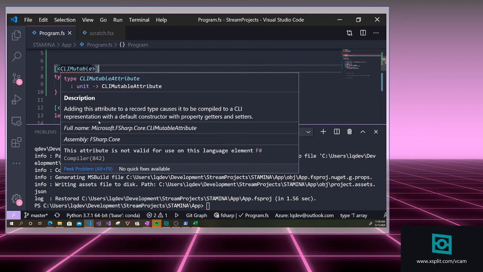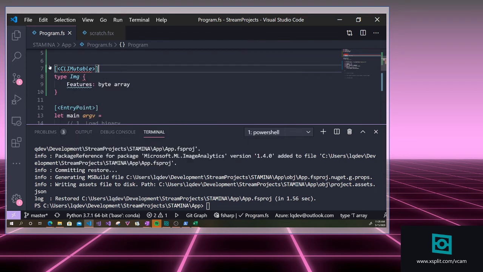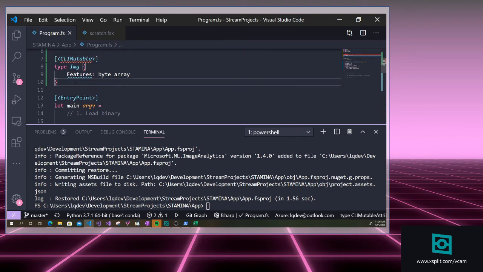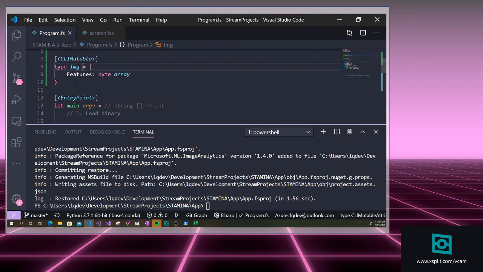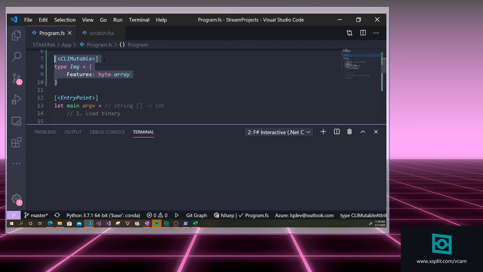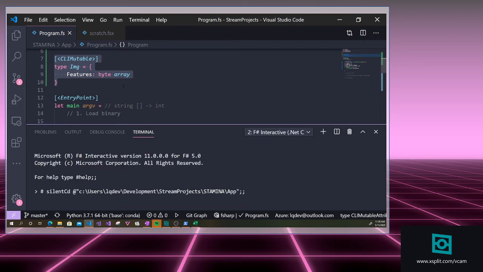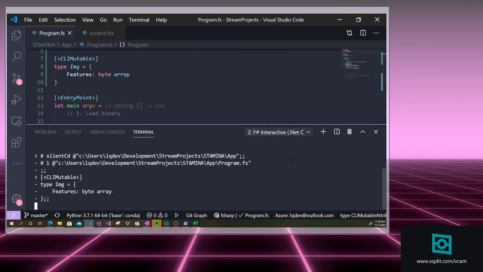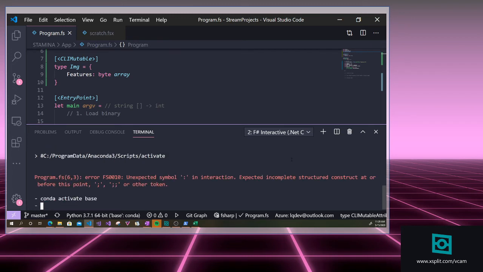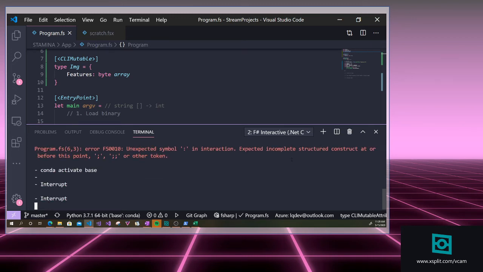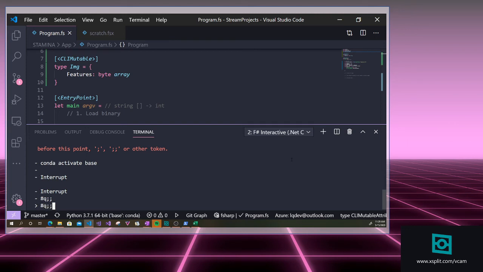If only I can get past the CLI mutable is not a valid use of the language element. What are you talking about? Oh, it's equal to. There we go. Okay. Features. Yeah, I think this should be good enough, right? So. Oh, that's not what I wanted. Okay, that's not what I wanted to do.